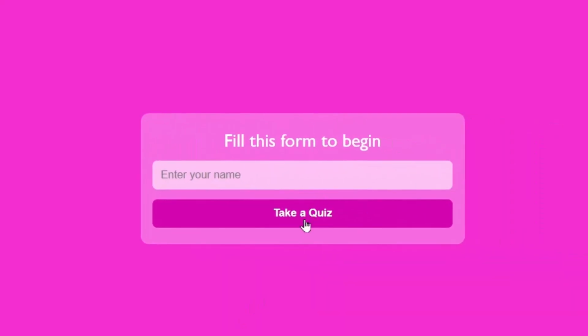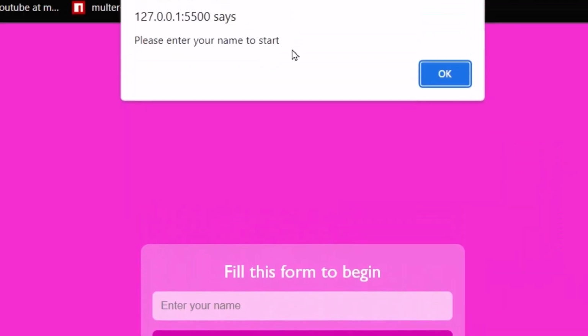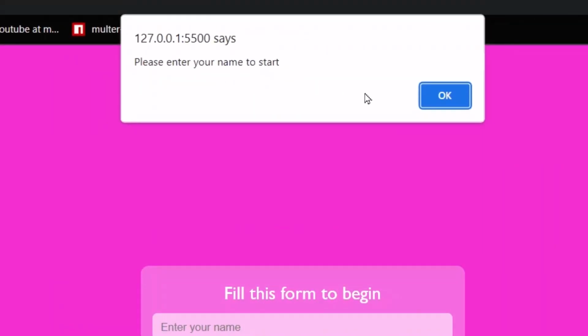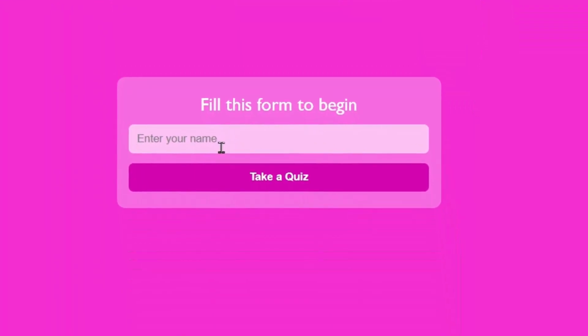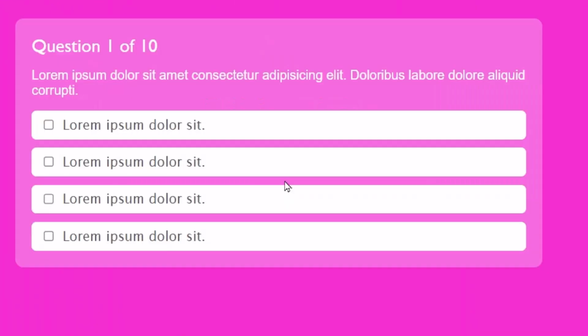So now let's come here and give it a test. So I click here, the alert comes up that says please enter your name to start. Now if I give something like Sam and then click here, it takes me to the next page. It hides the login form and then shows the question or the quiz container.